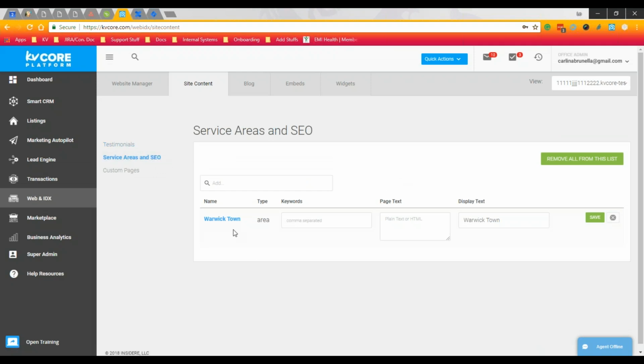Service areas. Remember how I pointed out towards the bottom of the website that areas we cover section, and it only had Warwick Town. If you want to come in here and edit that to showcase the areas you focus on, definitely come in here. You can remove all from the list. If you start out with a huge list and you only focus on 5 areas, you can come in here and actually put in keywords to make it easier to find.